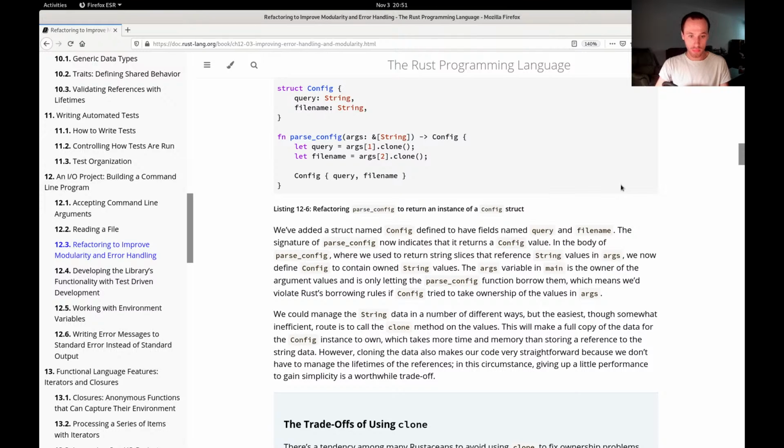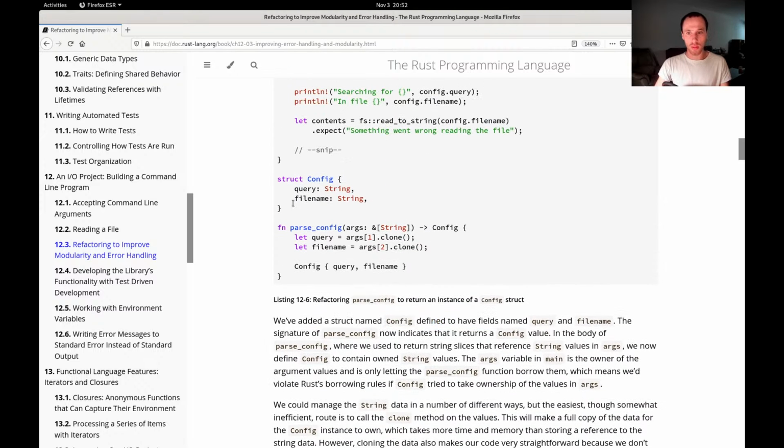So we've added a struct named Config, defined to have fields named query and file name here. The signature of parse config now indicates that it returns a Config value here. In the body of parse config, where we used to return string slices that reference string values in args, we now define Config to contain owned string values. It owns them because we called clone, and here is where it returns it.